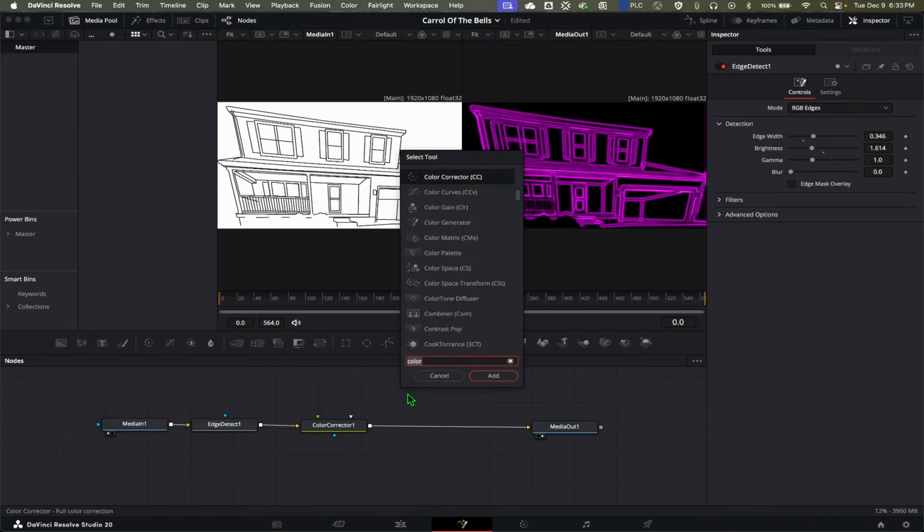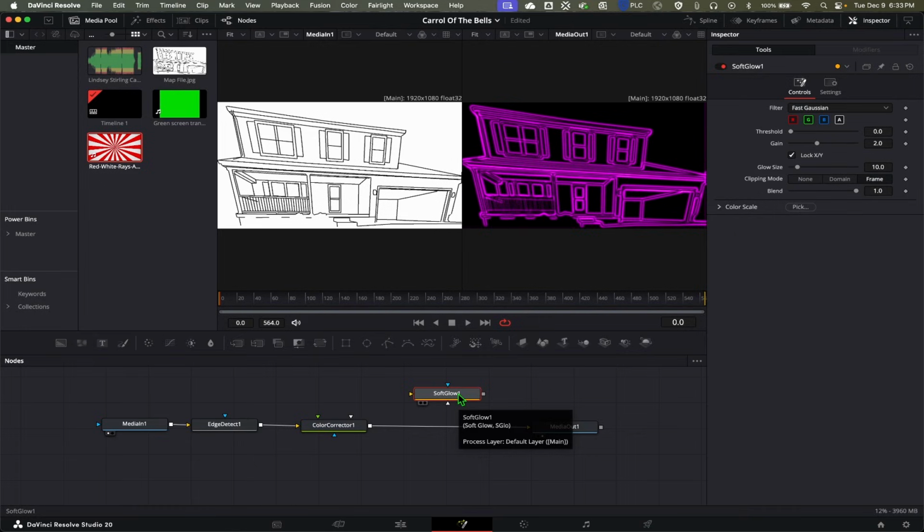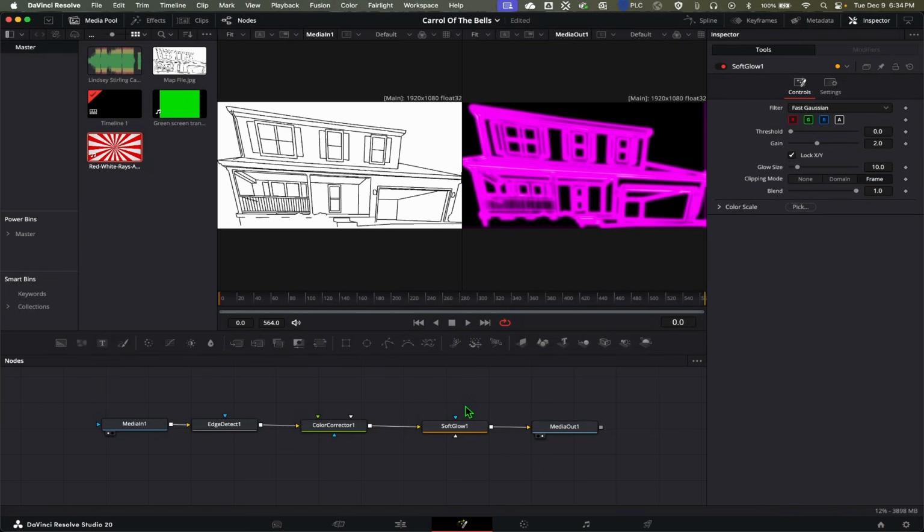Again, shift space and then soft glow. And another technique to add this node in between a path is basically press shift. As you drag it, you'll see the arrows change color. Once you see that, just drop it. Oops, there we go. That's it. So it connects it pretty much automatically.